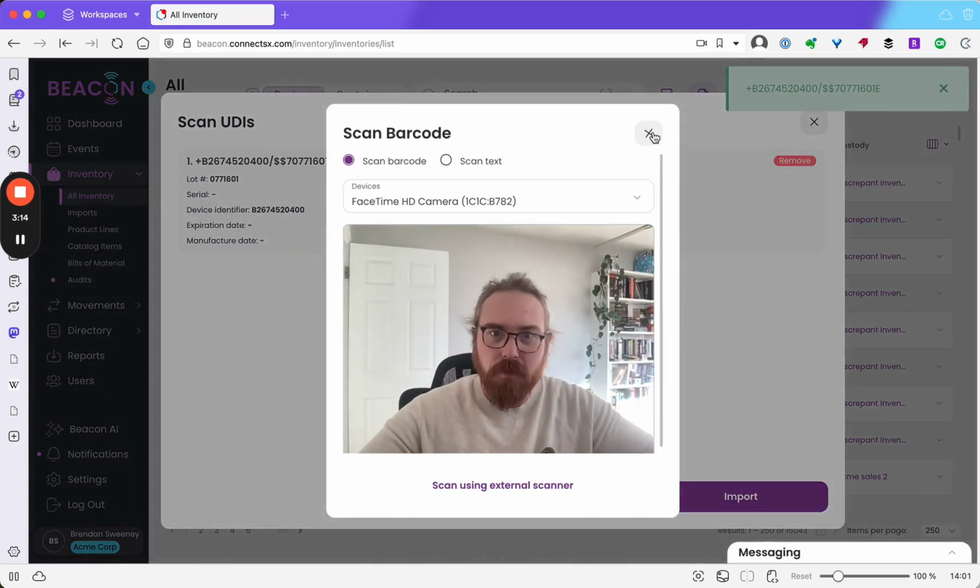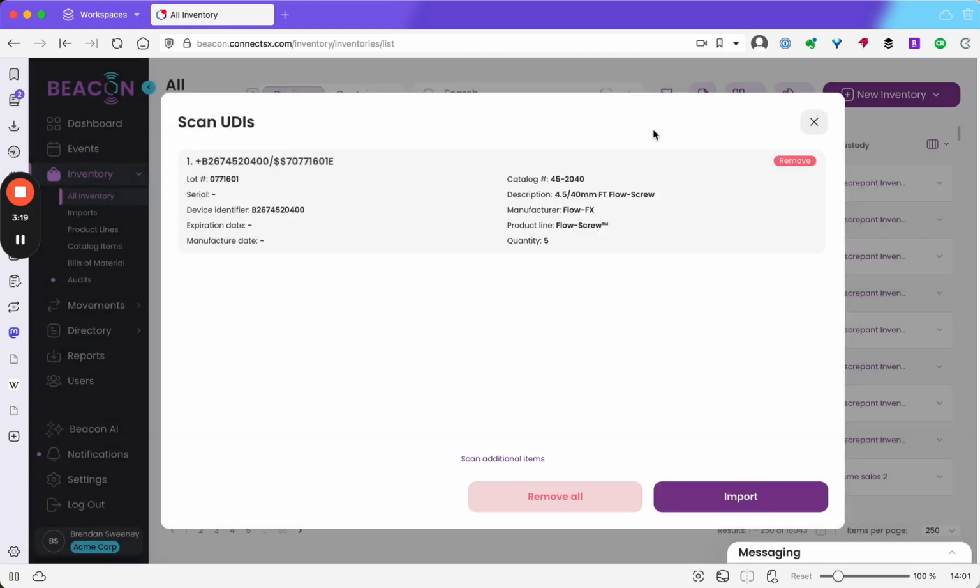So be aware, it is a 1 scan to 1 quantity added ratio. So you want to be sensitive to how many times you're scanning because that will correspond to the quantity. Just go ahead and keep an eye on this quantity to make sure it's the right amount of inventory that you want to add.